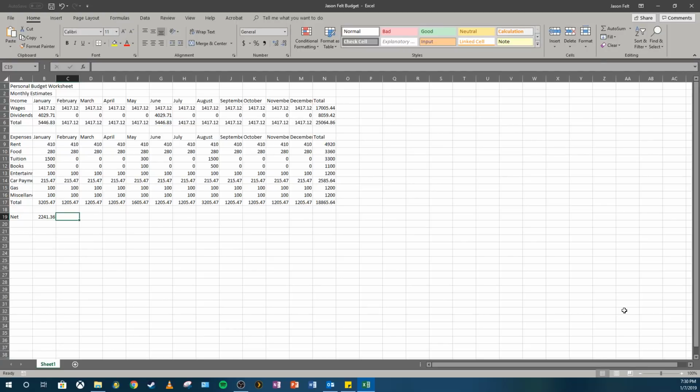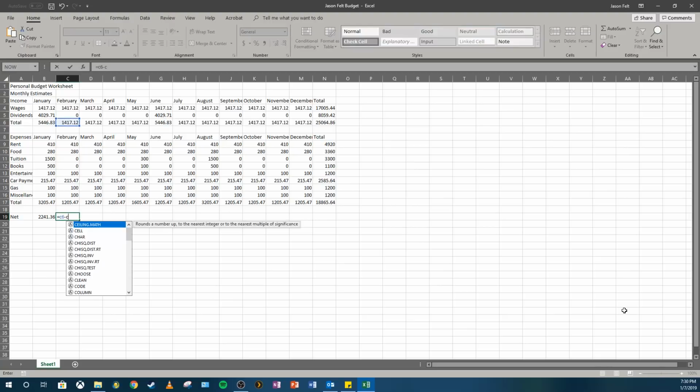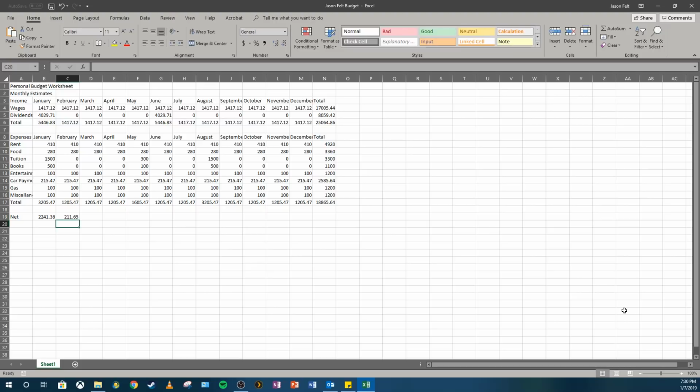Again, we'll do the same thing with C19 equals C6 minus C17. Enter. $211.65. Go ahead, click here, and copy this over. Now you'll see that in the month of August, they clearly did not make as much as they spent.